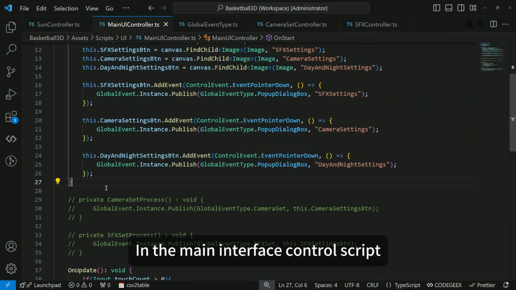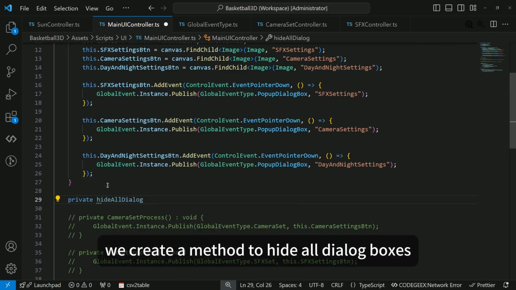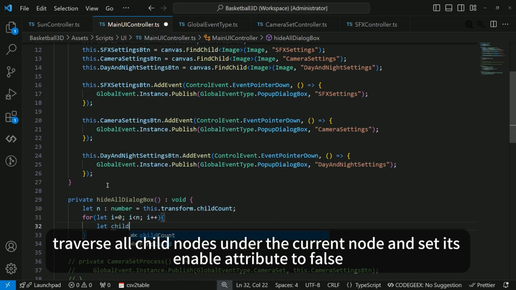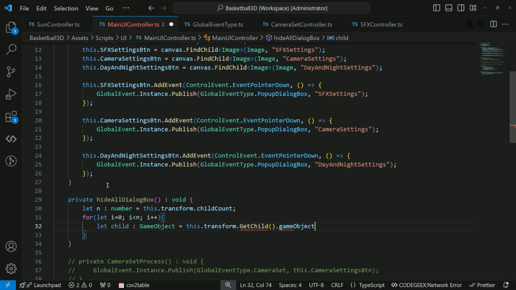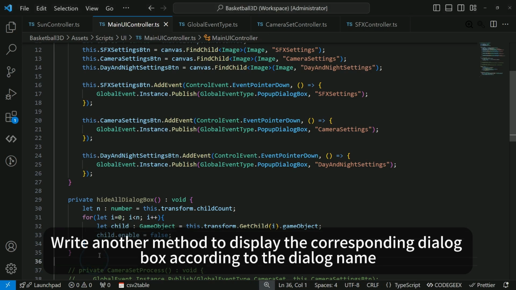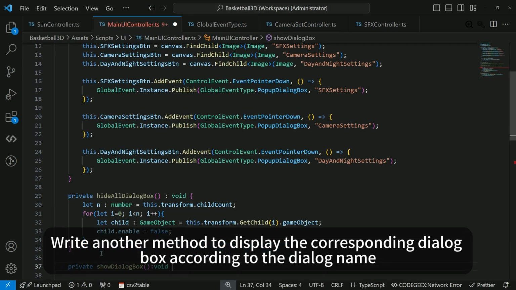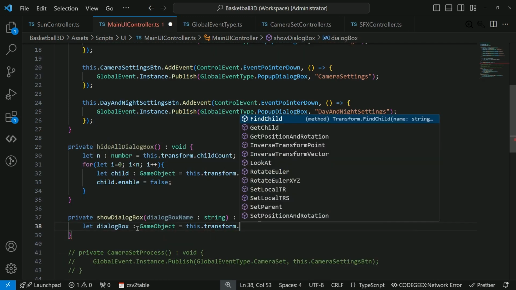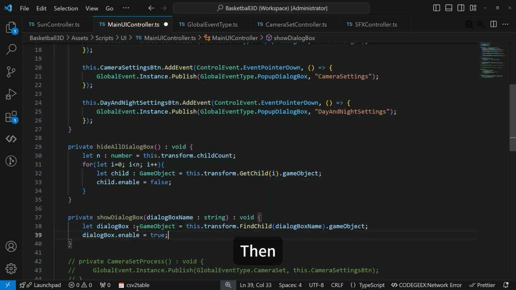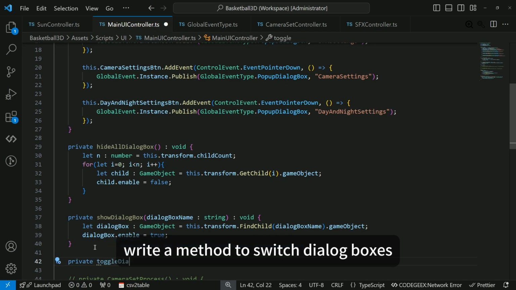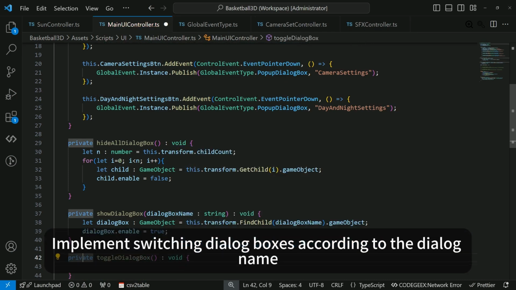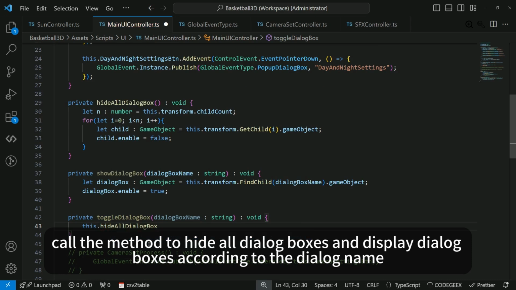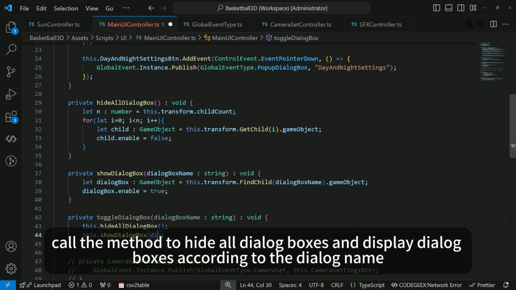In the main interface control script, we create a method to hide all dialog boxes. In this method, traverse all child nodes under the current node and set its enable attribute to false. Write another method to display the corresponding dialog box according to the dialog name. Then, write a method to switch dialog boxes. Implement switching dialog boxes according to the dialog name. In this method, call the method to hide all dialog boxes and display dialog boxes according to the dialog name.